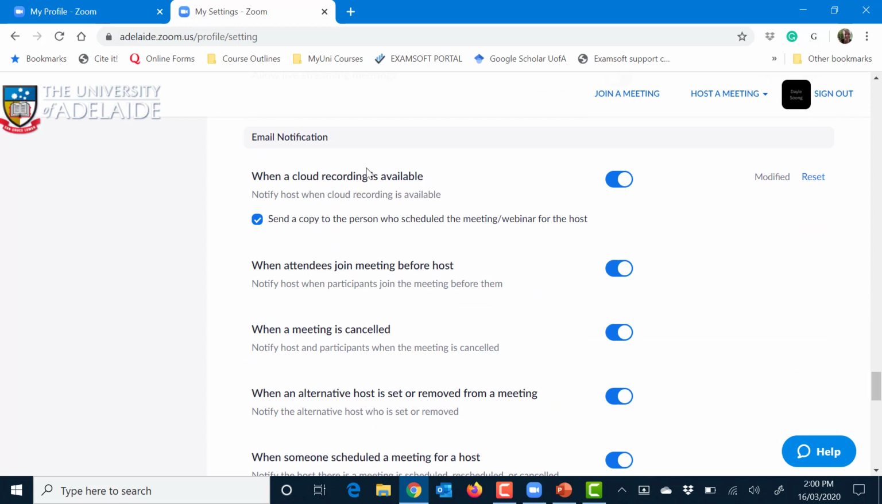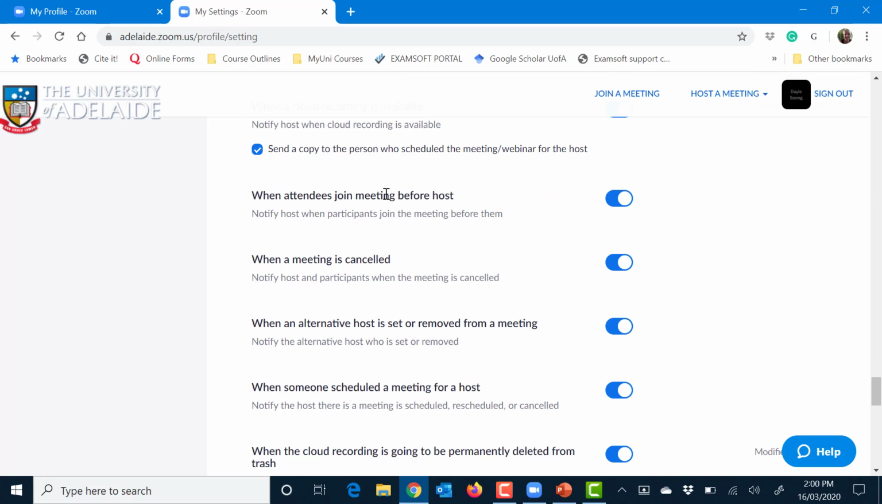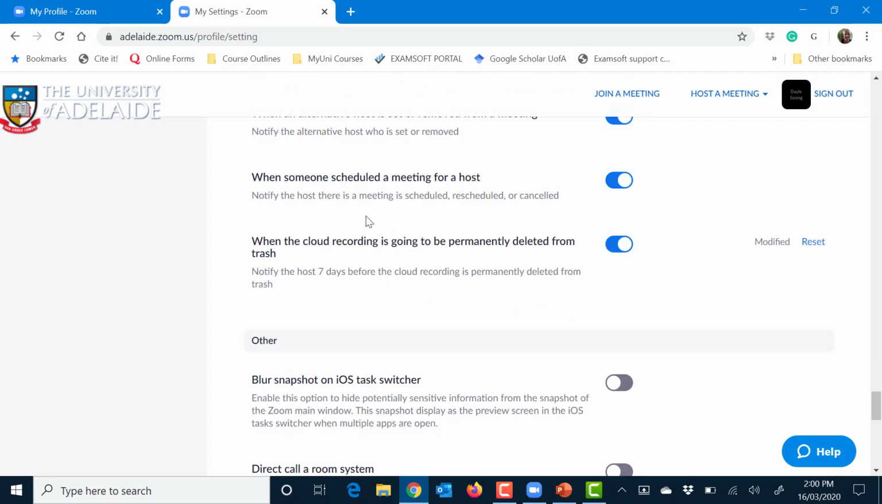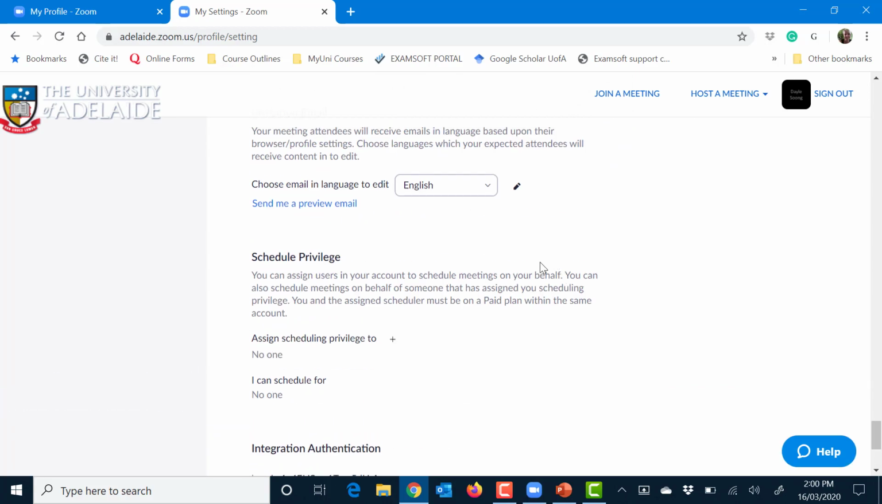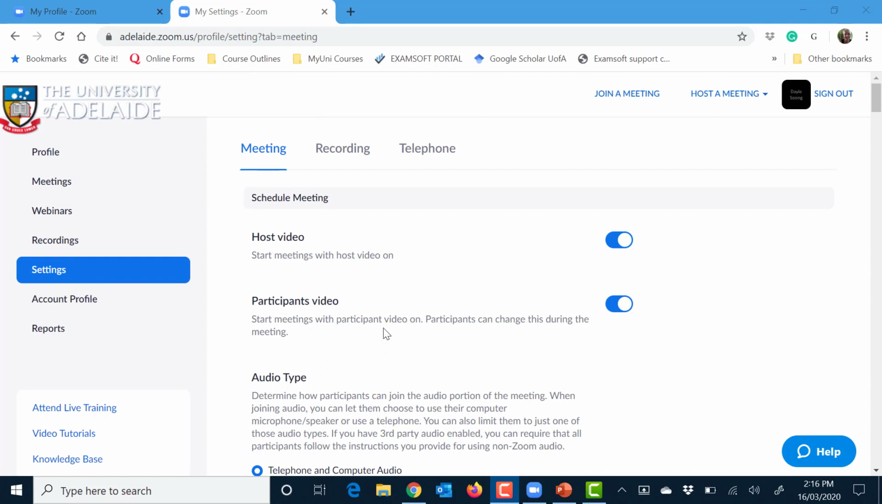So this is around recordings. So yes, turn on, you want an email notification when a cloud recording has been processed and is available. And you can see I've turned on all of those settings. So that's probably enough of a run through about general settings. Now let's look at the recording settings.